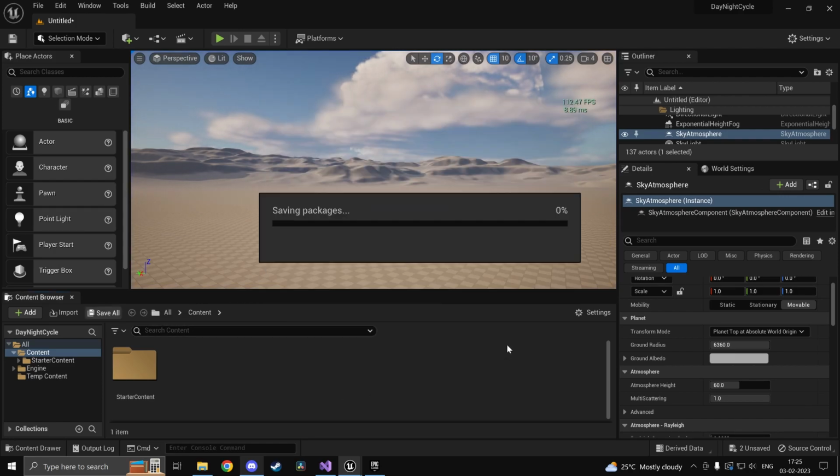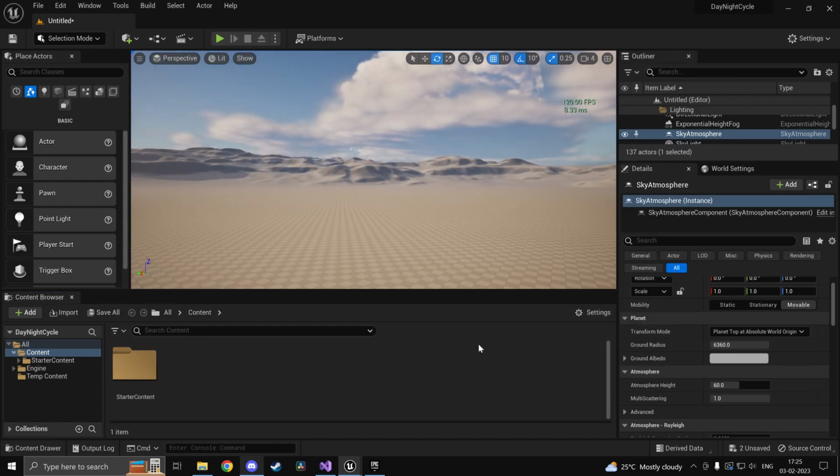So that's basically it, guys. That's basically how you set up a very simple day-night cycle in Unreal Engine 5.